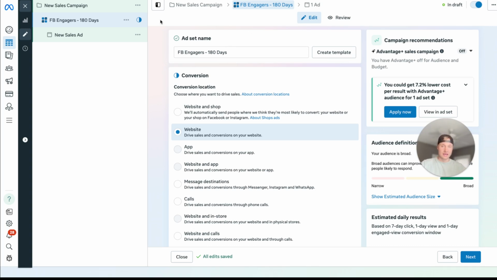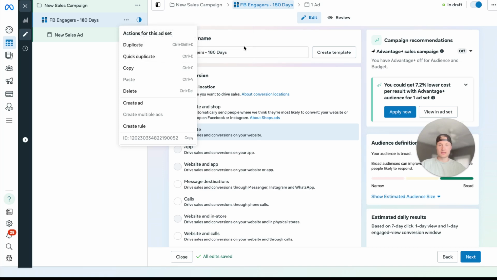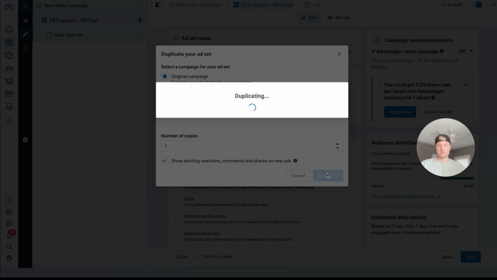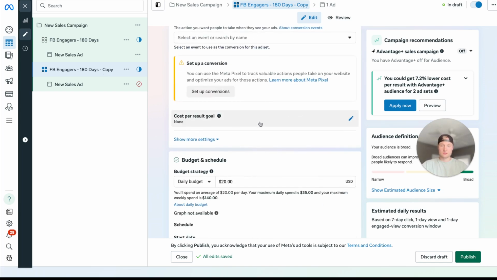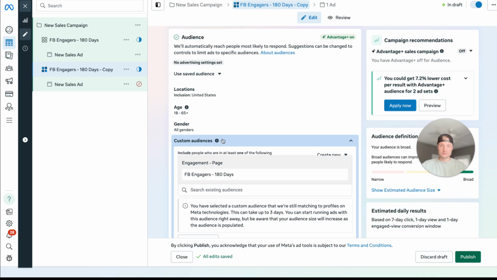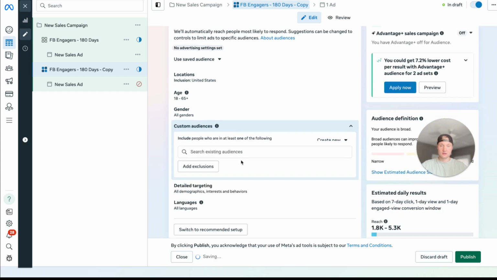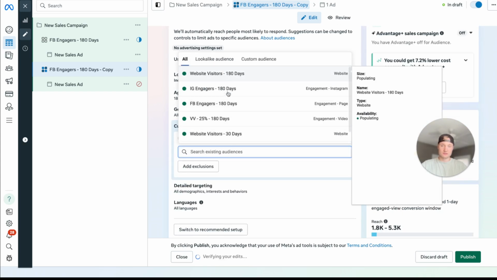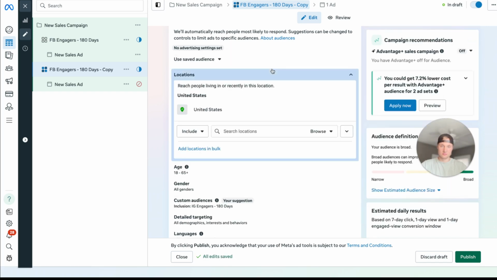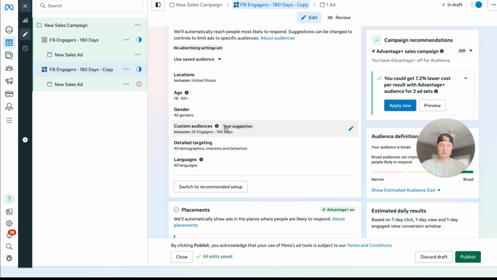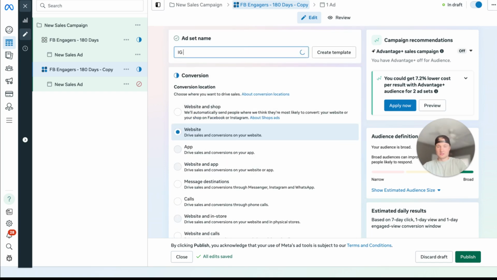So when you create that, then you could just duplicate it. You would click duplicate, and then you can do another audience. So it will duplicate the creatives. Now basically you're testing the same creatives to a different audience. So you go down here once again to audience, and you'll be able to change this out to your Instagram engagers. Cool. So now you have your Instagram engagers, IG engagers.